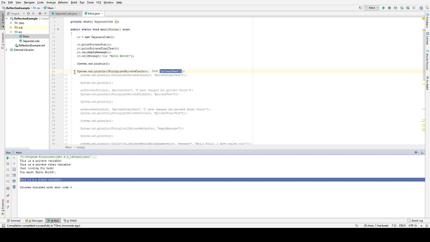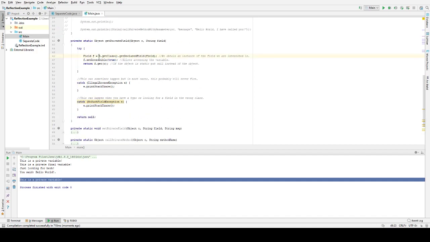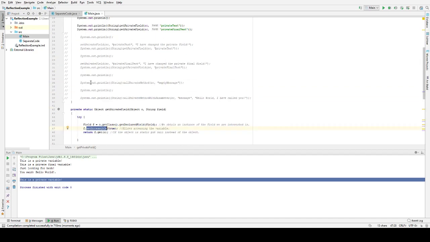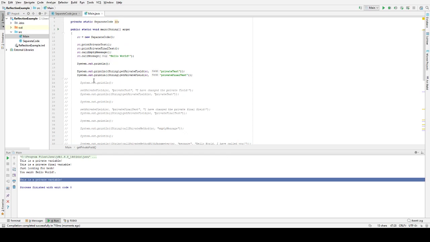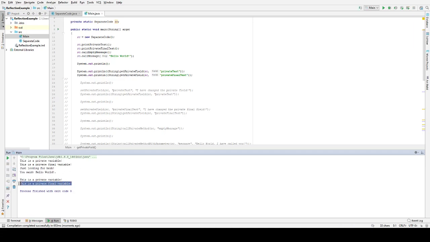Now, the thing is that we want to get a private final field. In this case, it's very similar. There's nothing really changed. It's basically the exact same thing. We put in the object that we want to get it from, we get the field name that we're actually interested in, say accessible, and then we get the object. We should get this below that line. When we run it, look, we already get that line. So now we have accessed some private variables.